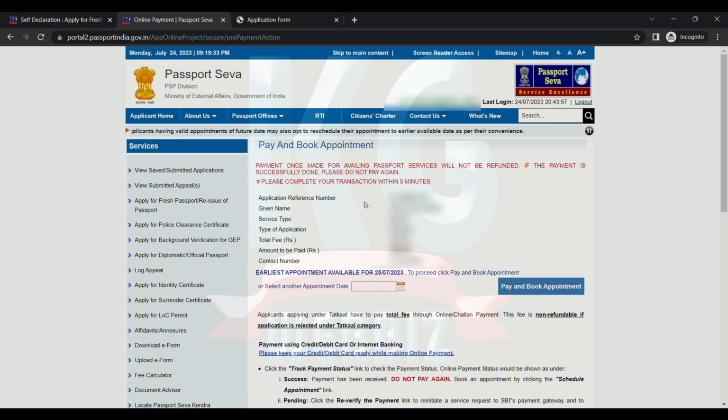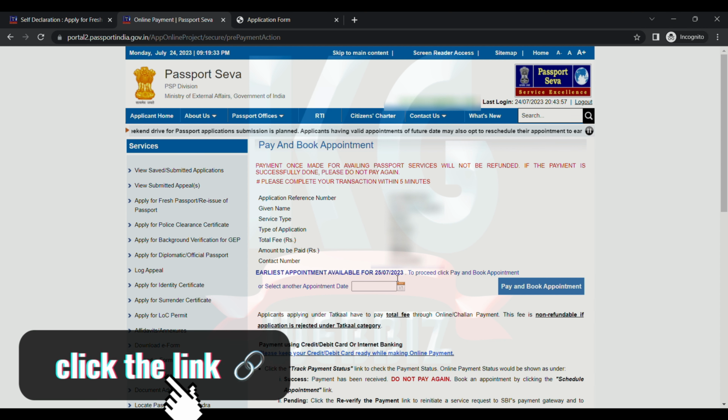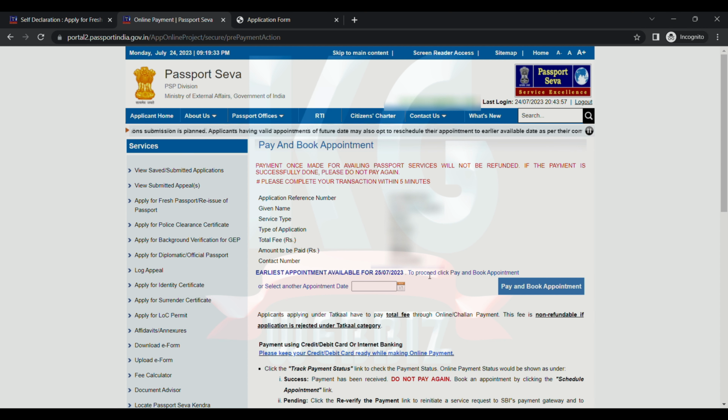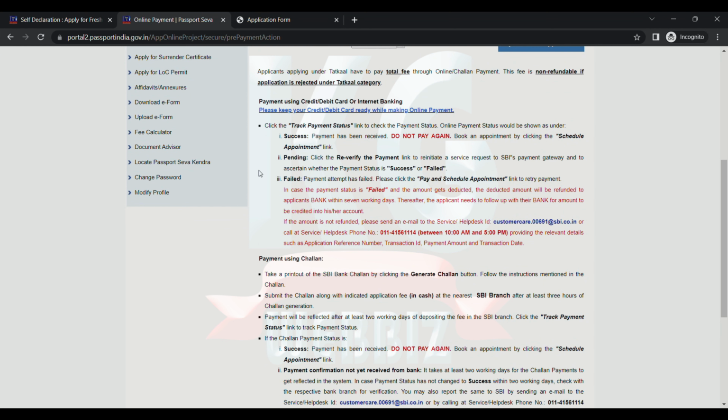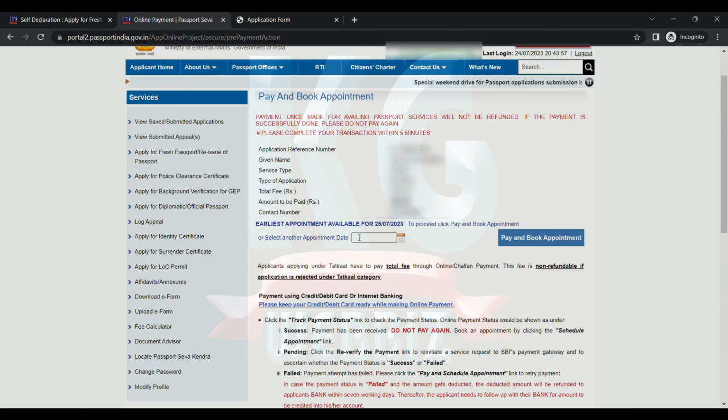You can see applicant name, fee details are actually mentioned here. It auto selected the earliest appointment available. The link is in the description. Please do use it and check how we can use the online portal to check the appointment date. Also, go through this payment instructions before you proceed with the payment. Please do go through all the payment instructions.